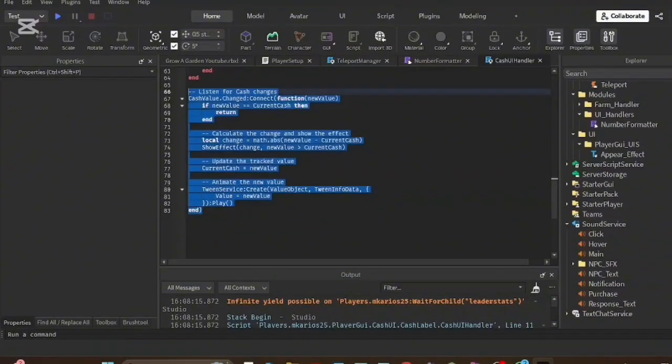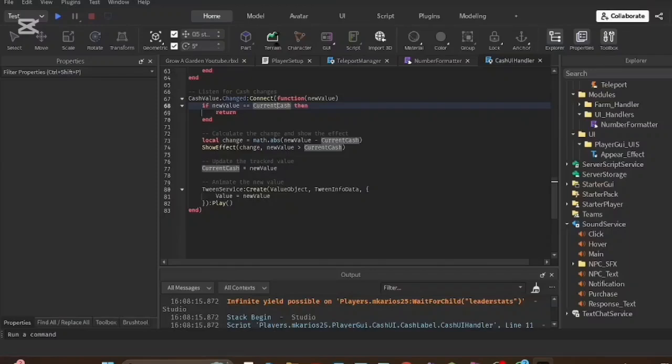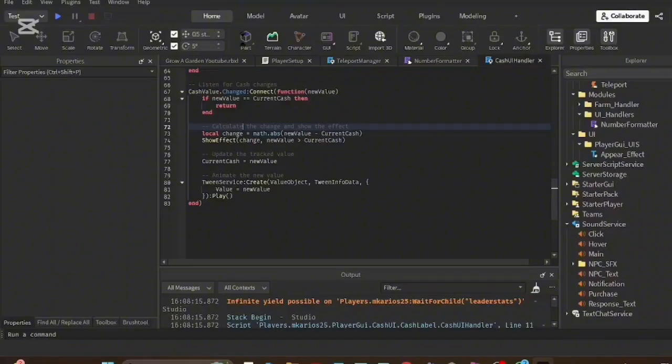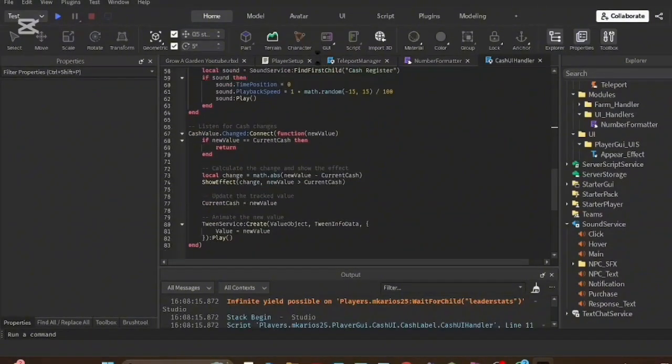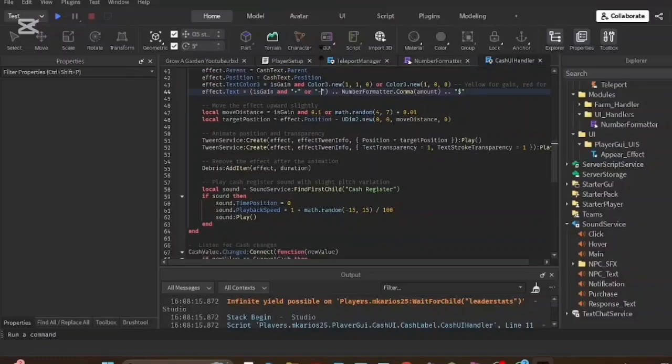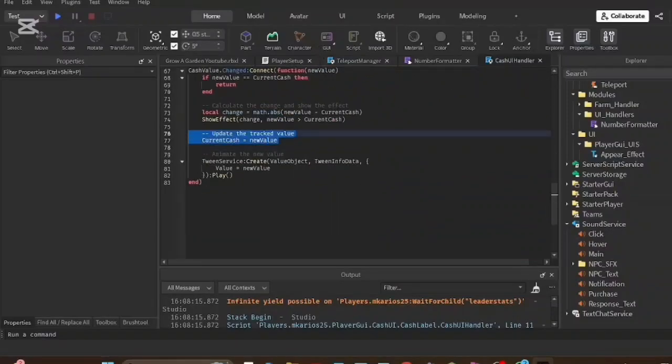And the final thing, the value changed. When the cache value is changed, we will check the new value. If the new value is equal to the current cache, then we'll return and stop. If not, we'll calculate the change. We'll make math.abs new value minus the current cache. And then show effect will show what happened. And then we'll make the amount, and whether the new value is bigger than the current cache. If the new value is bigger, then it will be true, to tell the function that it is gain, not lose. But if it is false, then it is lose and will be red and minus. And finally, we'll update the current cache to the new value.